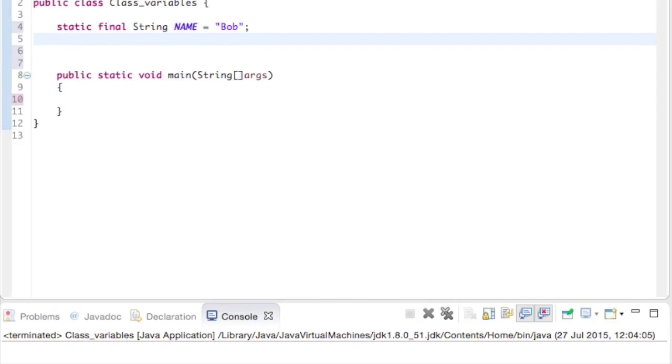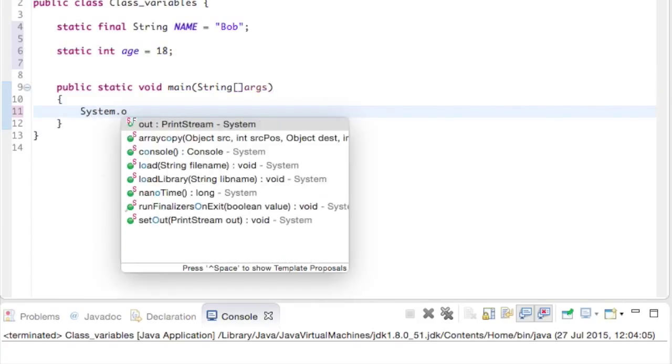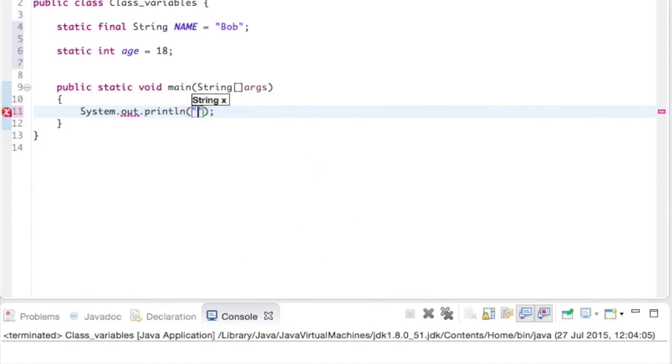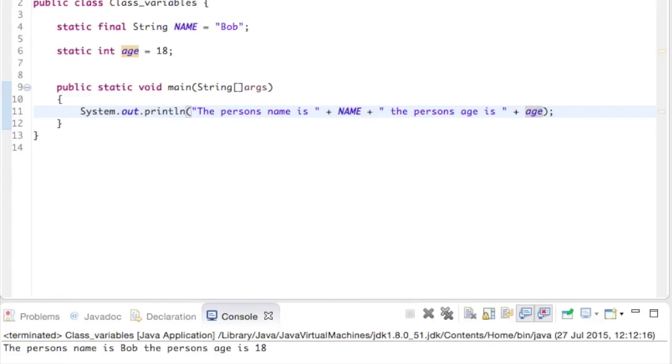So we'll create another class variable now, so static, and we'll say int age is equal to 18, and now all we need to do is System.out.println the person's name is, class name, and we'll say the person's age is plus their age. So I can print this out, and we will get the constant, which never changes. So the person's name is Bob, and the person's age, which is 18.